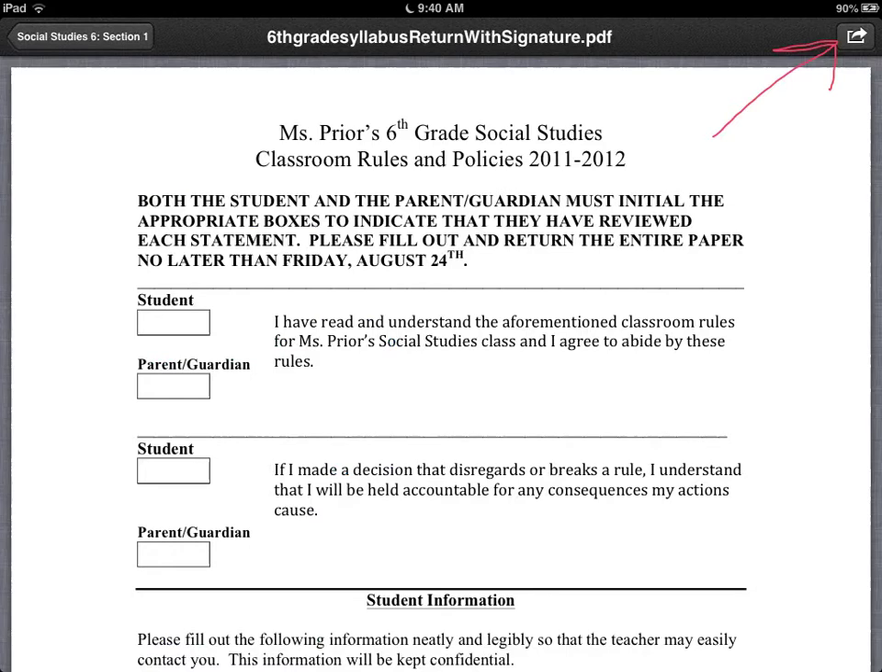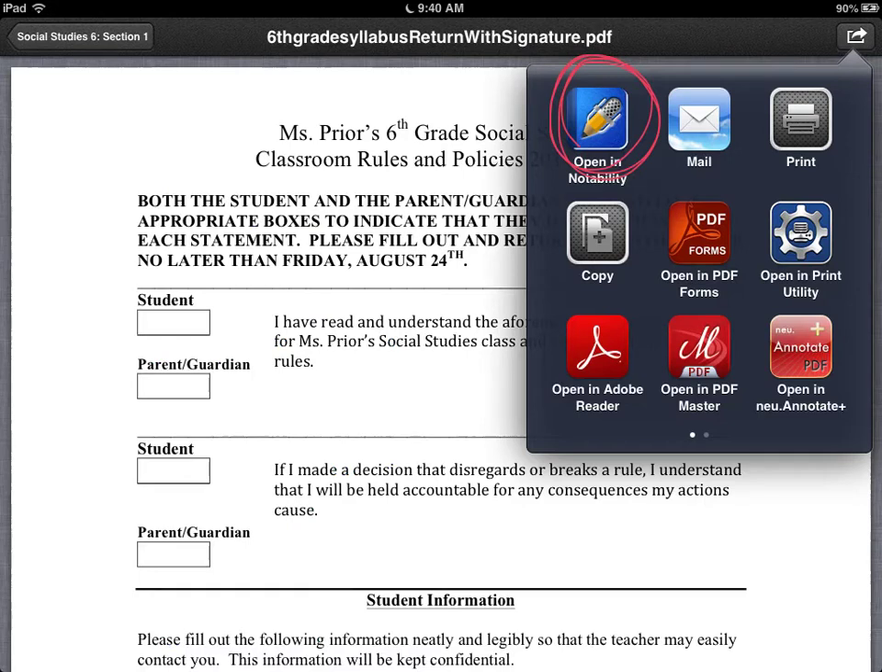Once you've opened that PDF document, you'll notice up in the top right-hand corner of your screen will be a box that has an arrow coming out of it. That is the button that I need you to select for our next step. Once you've selected that box, you'll notice a whole bunch of different apps pop up for you to choose from. What I want you to choose is Notability.